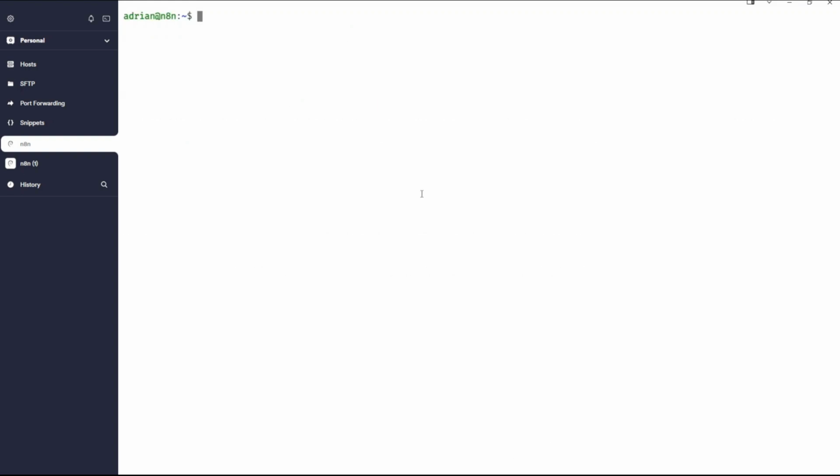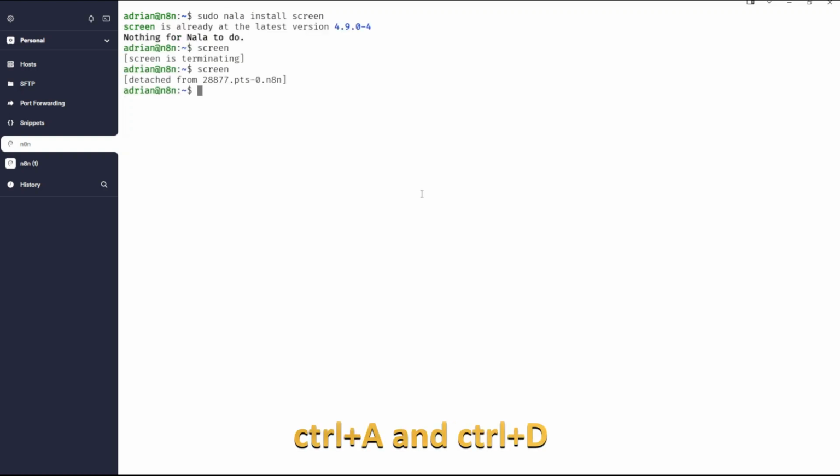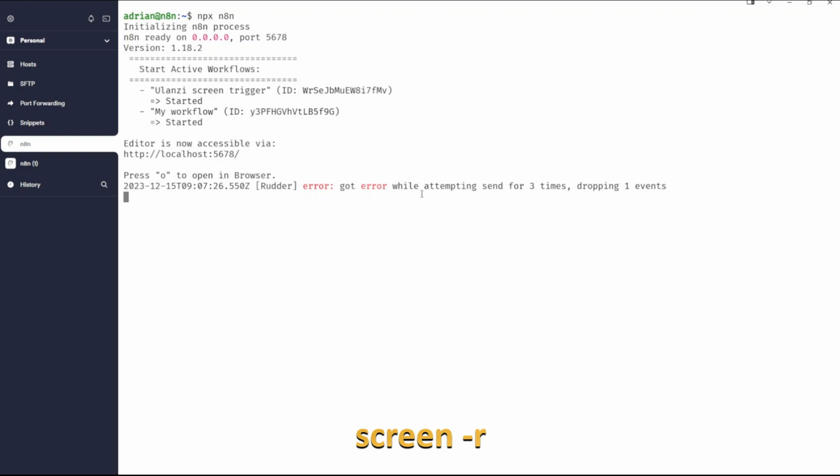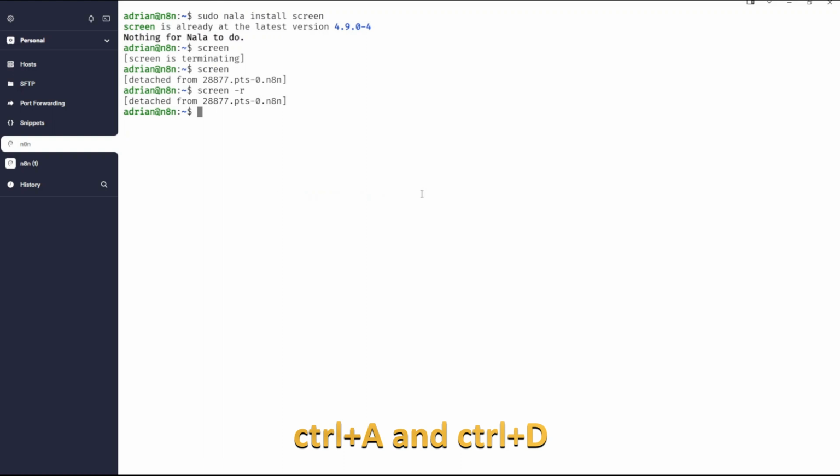and hit enter. And now you can just type something like npx n8n. And if you're wondering how to then exit this, you can just press Ctrl A and Ctrl D, and now it's detached. And if you want to reattach the session, you need to type screen -r, and it will reattach the screen just like that. So Ctrl A, Ctrl D, and it is detached. This way you can detach from the window, and n8n is working in the background.